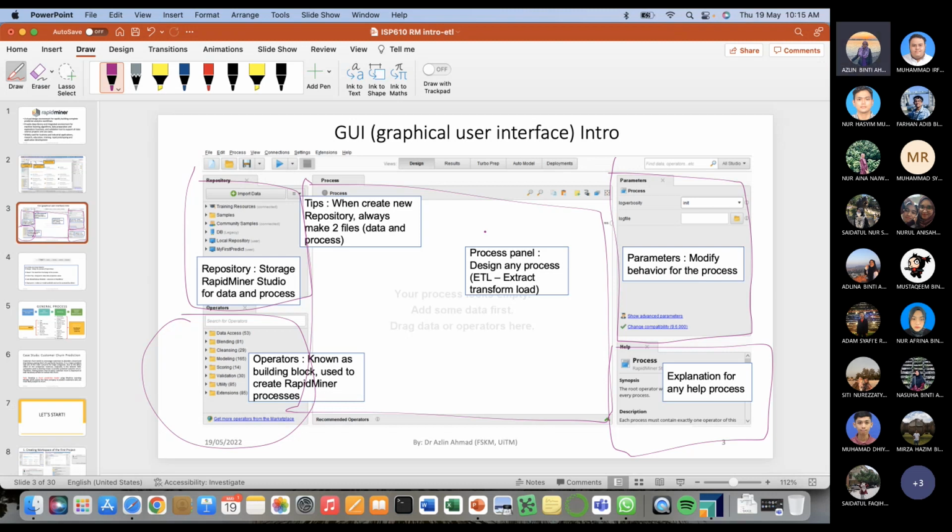Okay, so tak apalah, nanti along the way nanti you akan nampak lah. Okay, the how Rapidminer works. Kenapa saya cakap you kena tahu benda-benda tu.